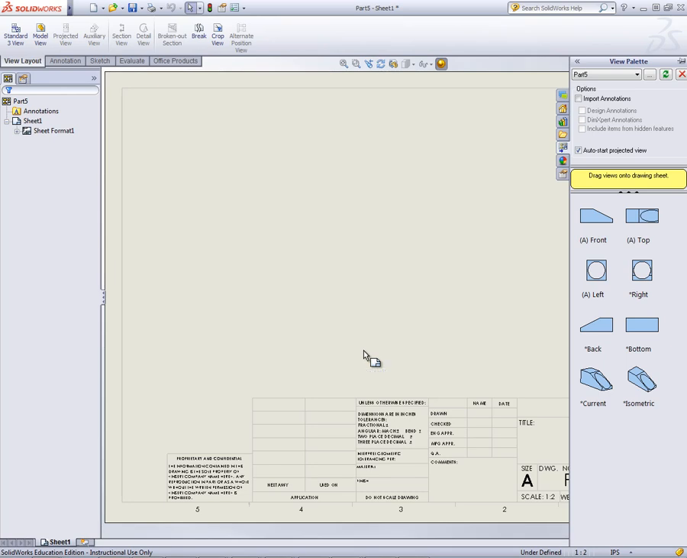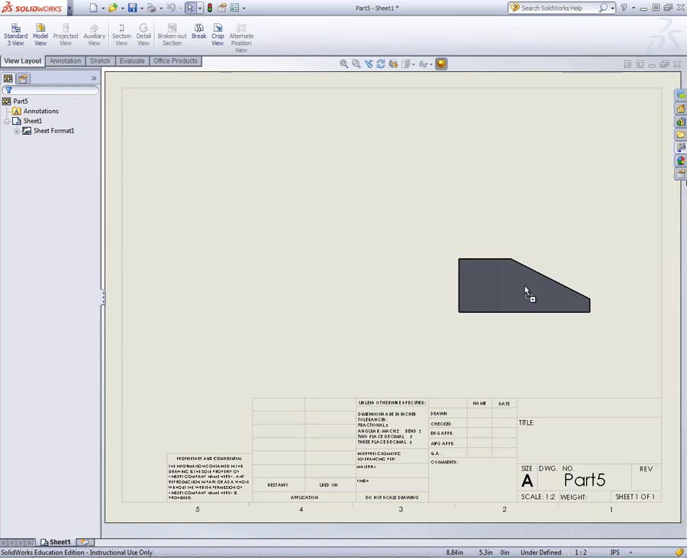And because we sketched our original sketch on the front plane, the front view conveniently is what we want to use for a front view. So I'm going to move my cursor over this view. I'm going to left click, holding the left mouse button down. I'm going to drag this view over as the front view.